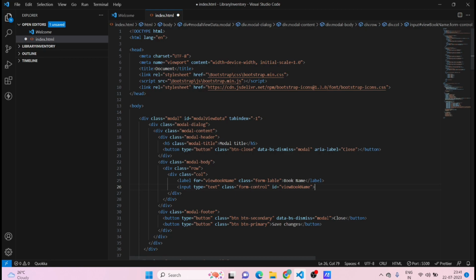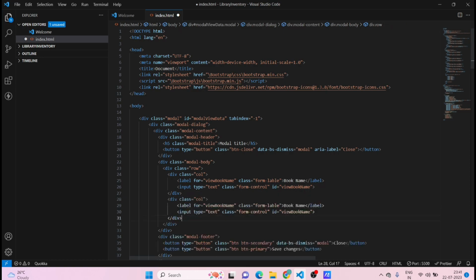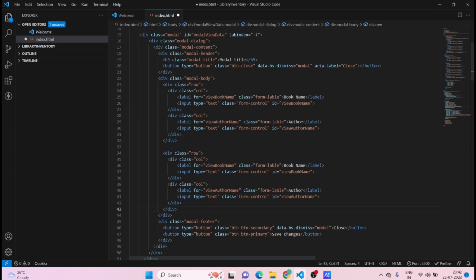Once you add this column, I recommend you just copy and paste, because if I type all this HTML it will take time for me as well as for you. So just copy this, remove this, and give this as author, view author name. Just copy this one. Same way, whatever row you have added, just copy this whole row and paste it here. This is the book name.